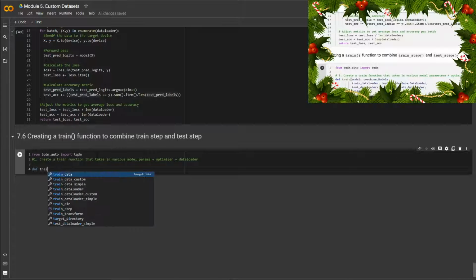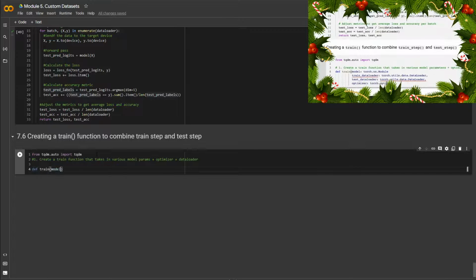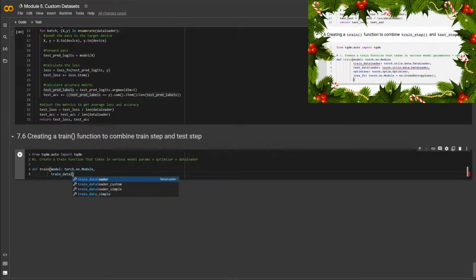So the optimizer will only be used with our training data set, but that's okay. We can take it as an input. Optimizer. And then we want a loss function. This will generally be used for both our training and testing step, because that's what we're combining here. Now, since we're working with multi-class classification, I'm going to set our loss function to be a default of nn.CrossEntropyLoss.